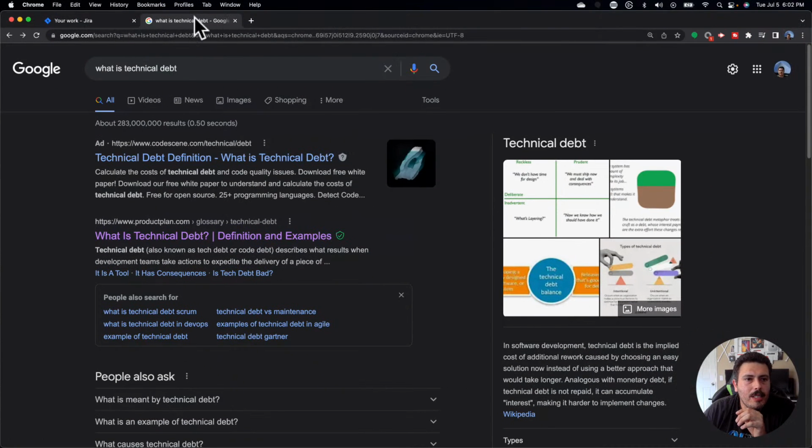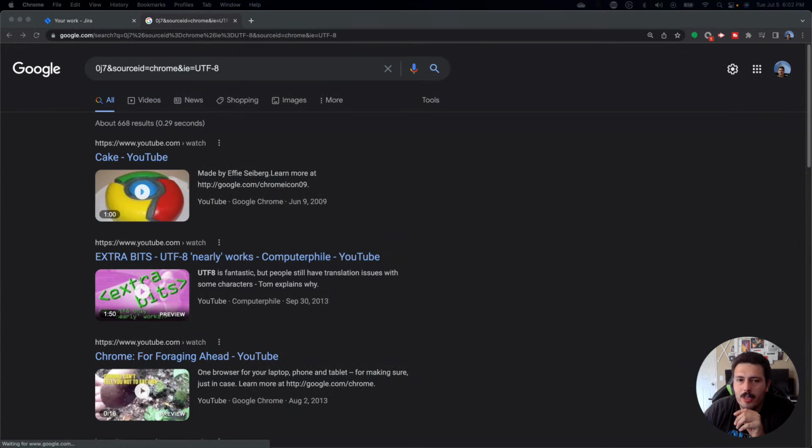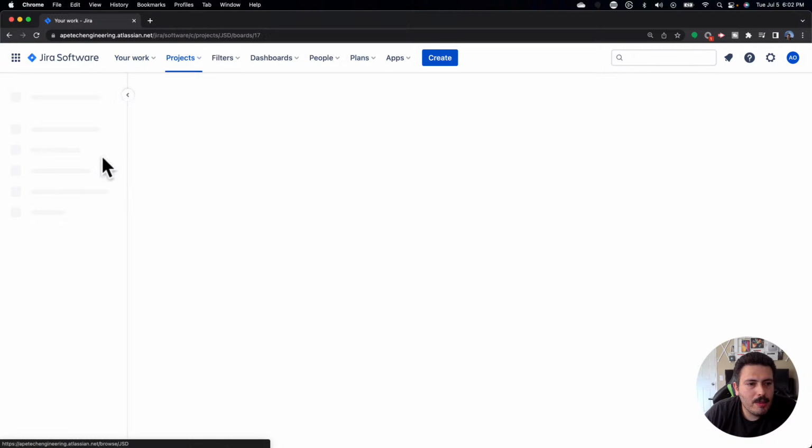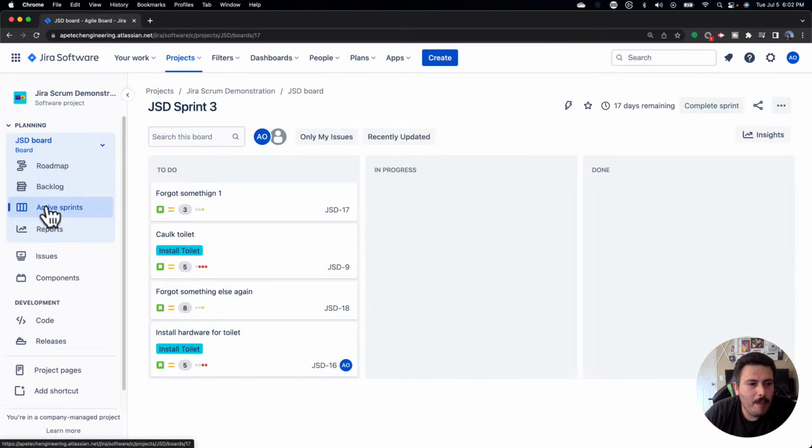So let's, I'm trying to move this tab over to another screen. It doesn't want to go. Okay, forget it. All right, so I'm struggling with Jira and with Chrome. All right, so let me jump into my Jira project. I'm just going to go into a standard Scrum project.